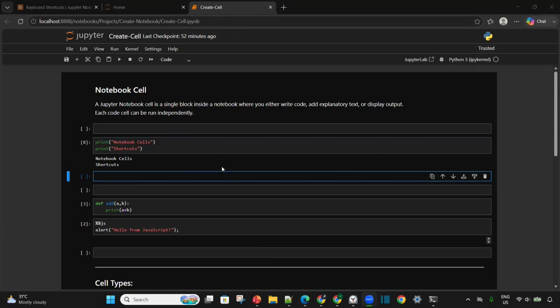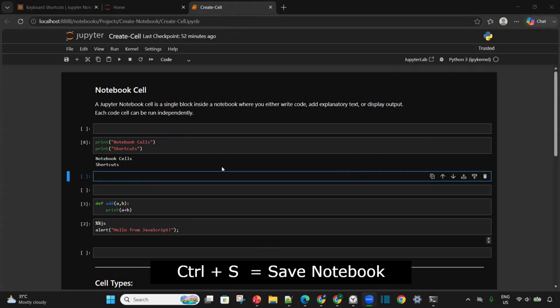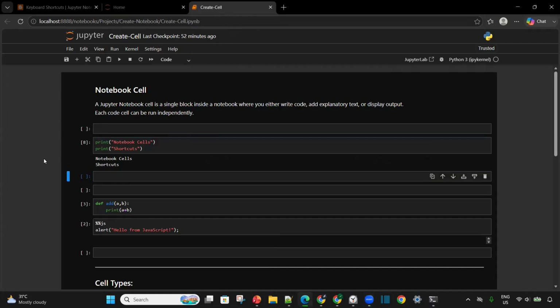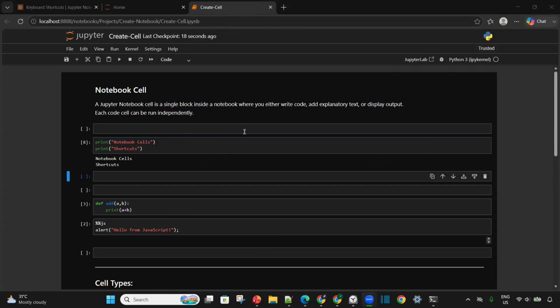Next, we have the Save Notebook shortcut. The shortcut to save the notebook is Ctrl S. Currently the last checkpoint is 52 minutes ago, you can see on the top. Now if I save it by pressing Ctrl S, the last checkpoint is changed to now and the notebook is being saved. So these are some of the keyboard shortcuts in Jupyter Notebook.